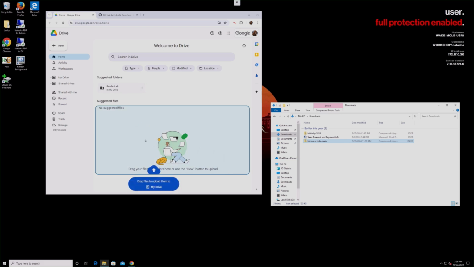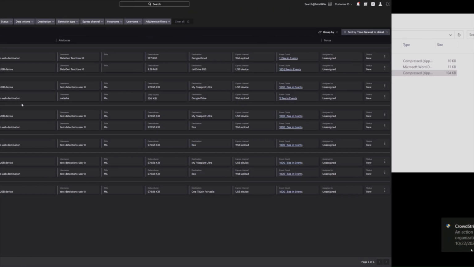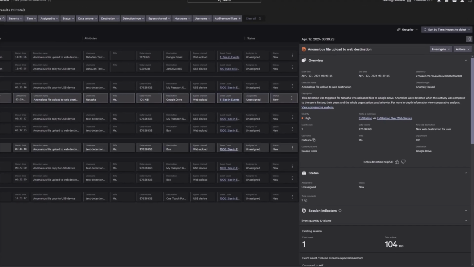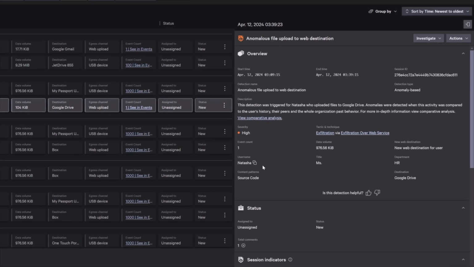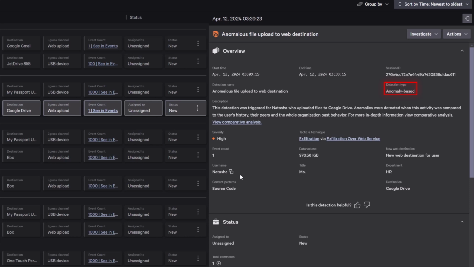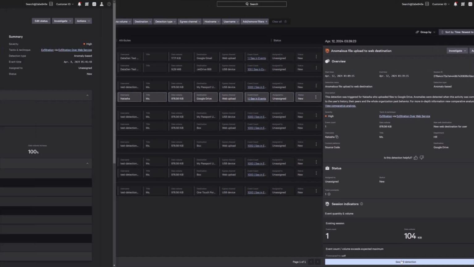Falcon Data Protection identifies and prevents an HR user from moving a high volume of source code data to a Google Drive. The HR user deviated from their normal behavior by attempting to move source code, which is a data type they don't normally use, to a corporate Google Drive, and an AI anomaly detection is triggered. You can easily understand the data, destinations, and users involved, helping you respond faster.